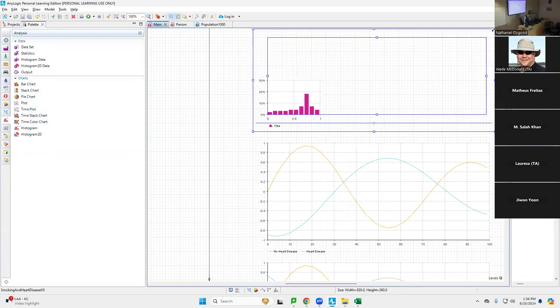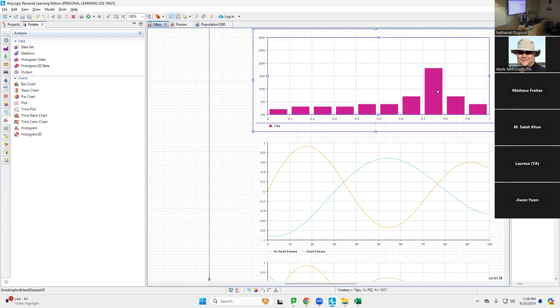I'm going to drag it up so that it's big. And this is going to be a histogram, right? It's going to specify the fraction of the population that are in each bin, where the bins are going to reflect the number of quit attempts that a person is undergoing. Okay, good. Are people following?